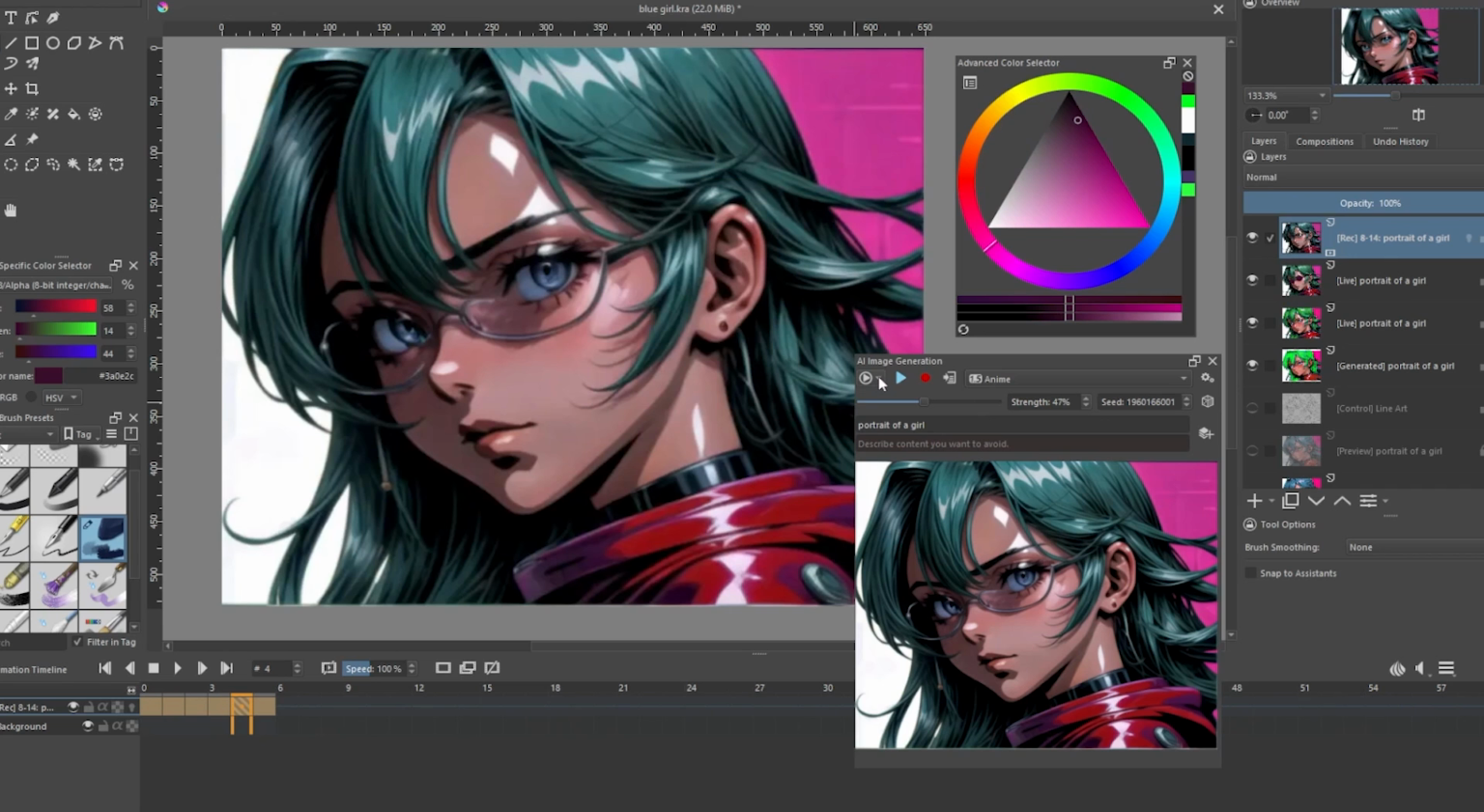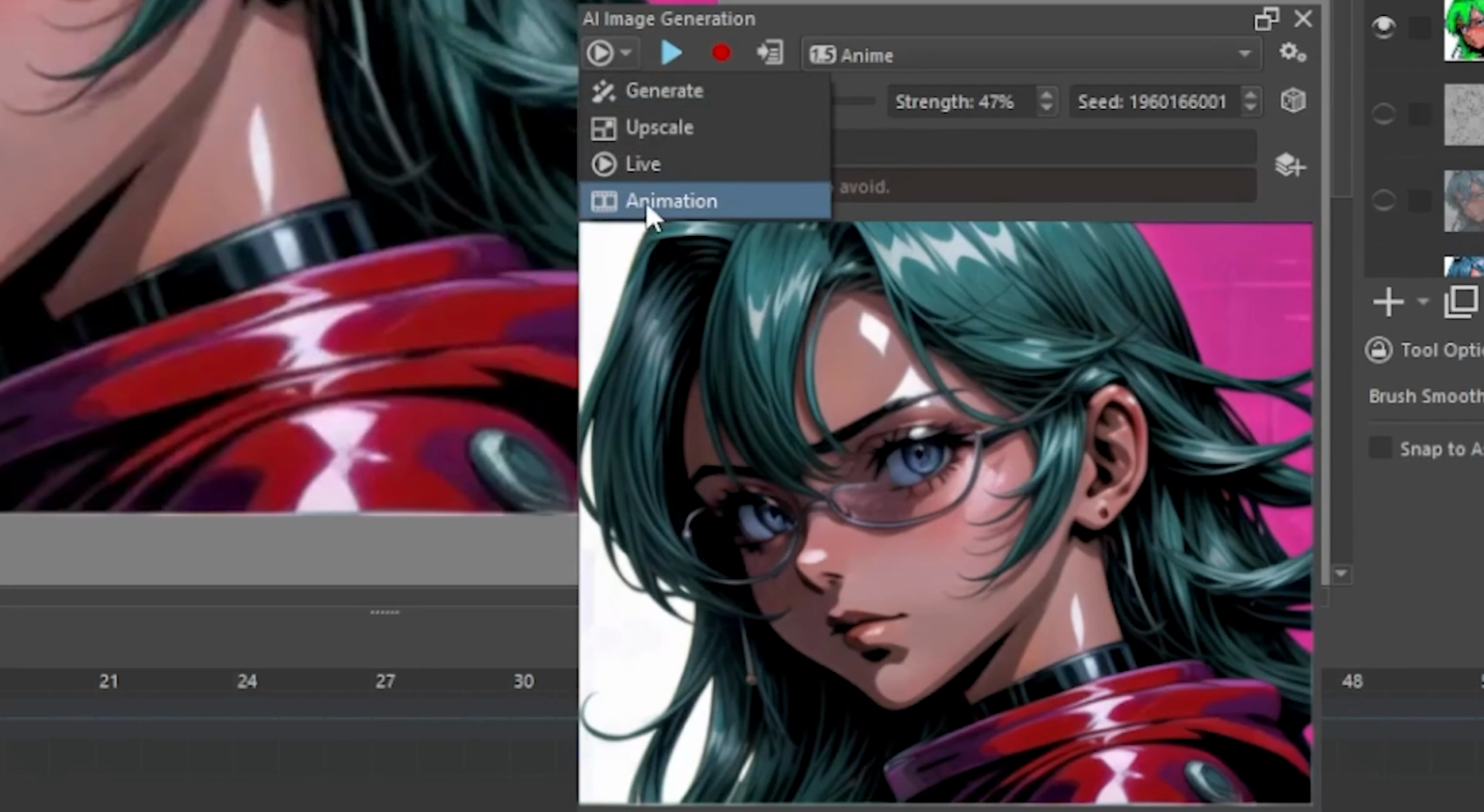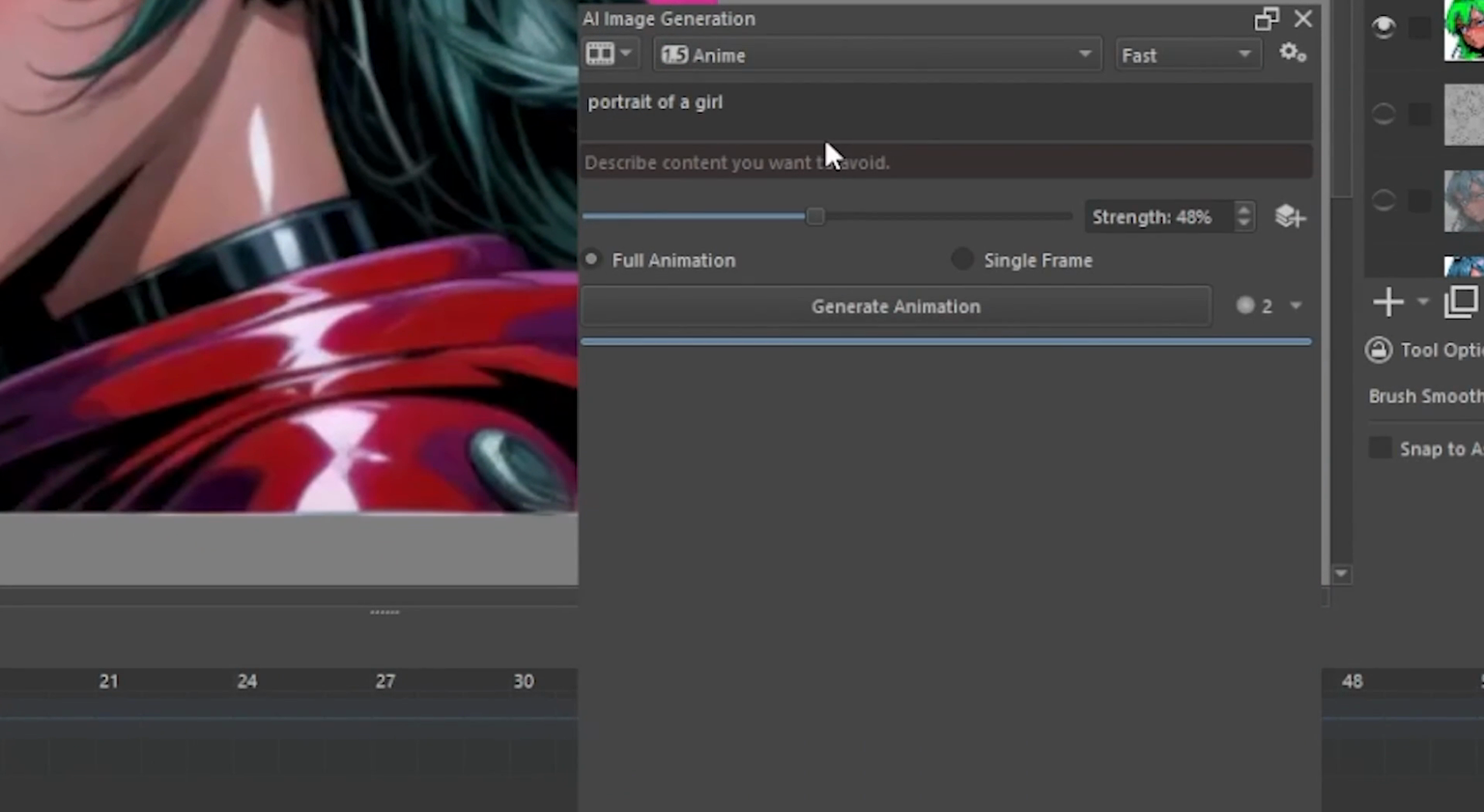And that takes us into the next feature, which is the animation. This allows you to render out either the full animation or single frames from an animation layer, or a layer that contains an animation. And it does require a pre-existing animation. It won't create a new one for you, although that would be an interesting feature in the future to incorporate something like Animate Diff or something like that. But for now, you need a pre-existing animation.